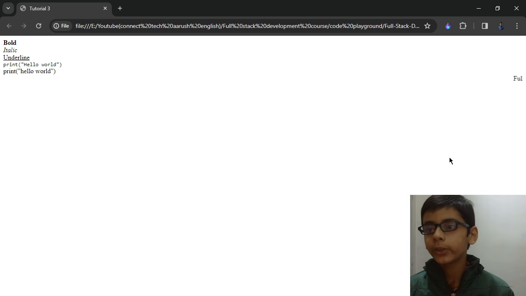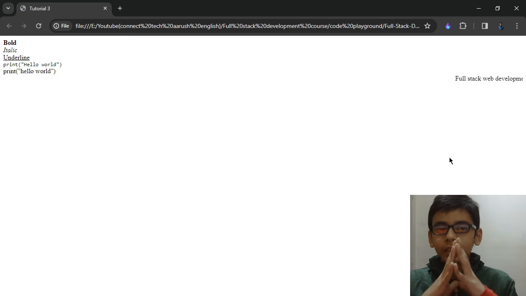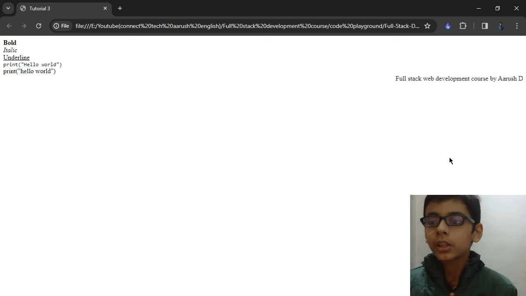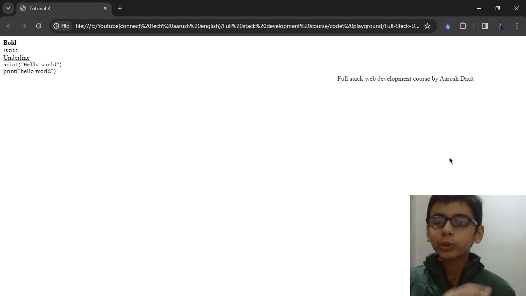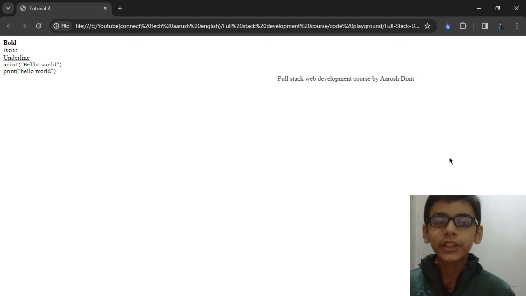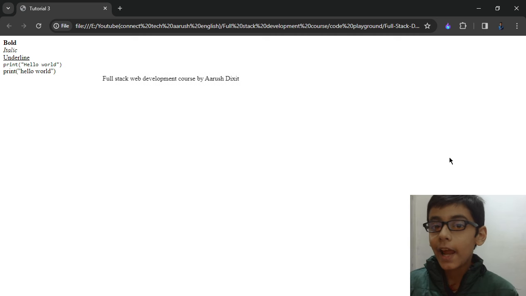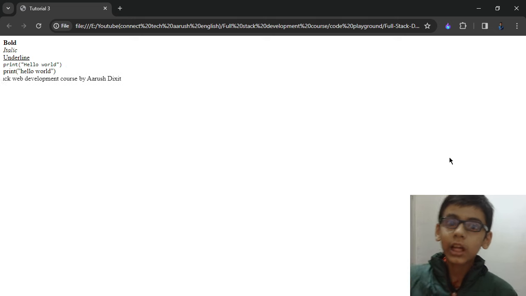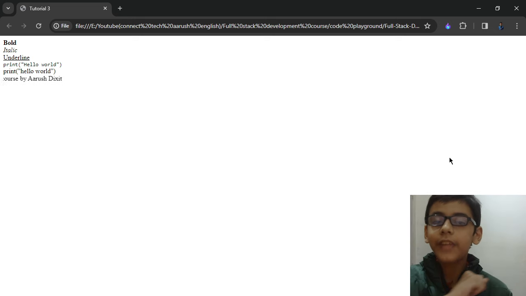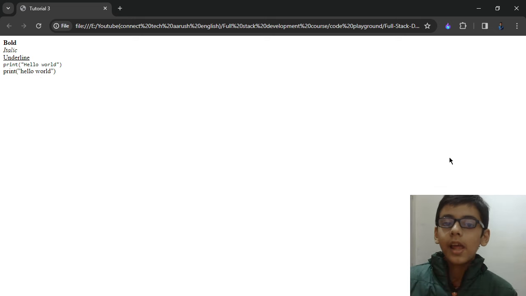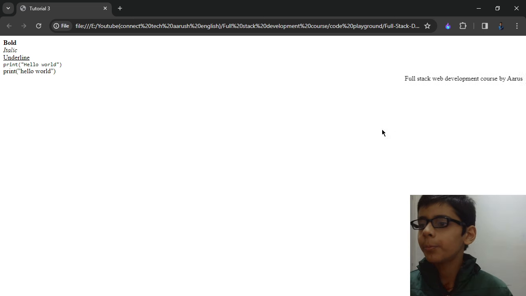Let me explain the difference between HTML, CSS and JavaScript. Suppose you are building a car: the structure of the car is HTML, the styling and design of the car will be CSS, and the engine of the car, which defines how the car works, will be JavaScript. And in JavaScript we have many frameworks, and it is also a backend library.